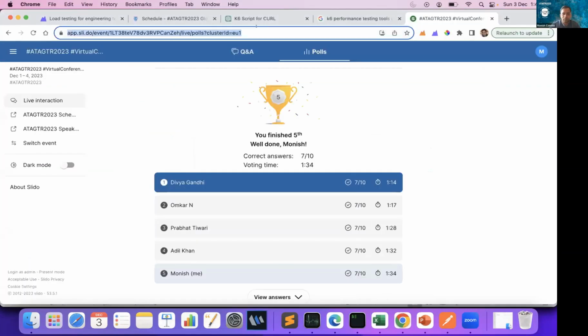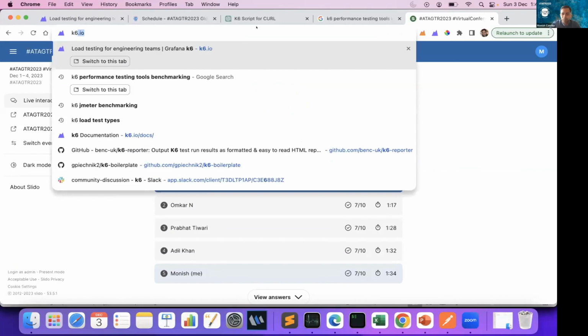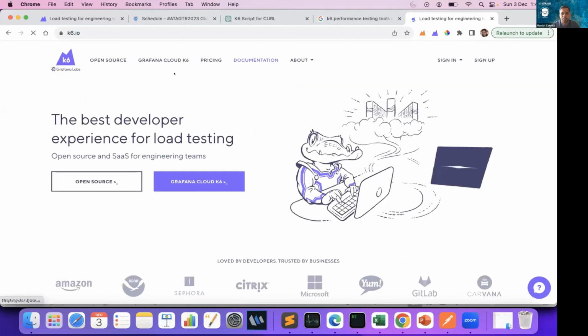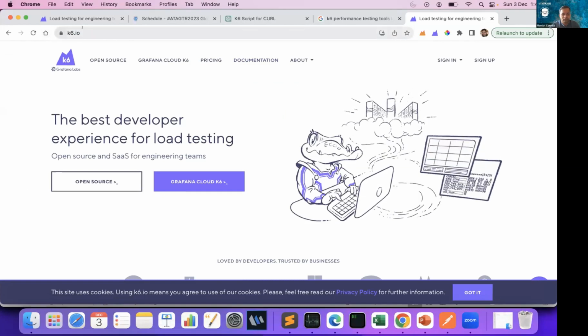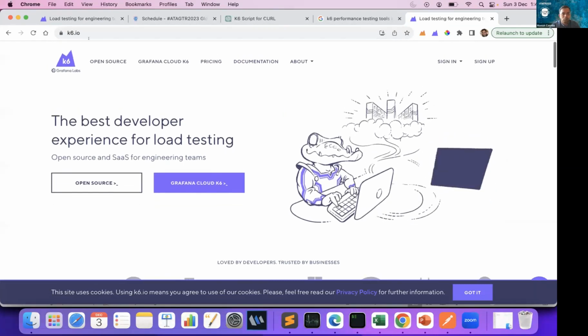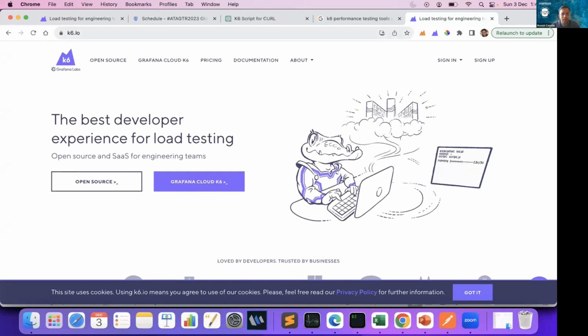Guys, if you want to start with any tool, the best way is to go to their official website. The official website of K6 is k6.io. Are you guys able to see my browser? Yes, we can see that. Yes, sir. Okay. So if you go to k6.io, then you can read all the content on their homepage.